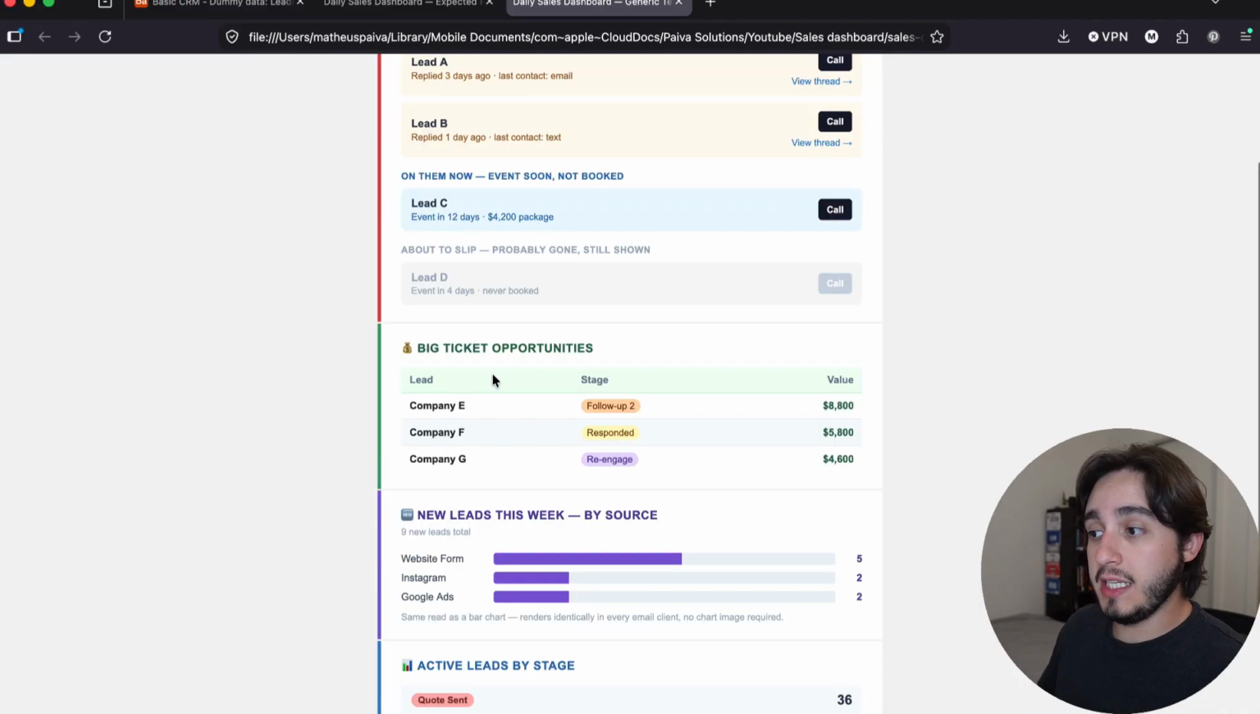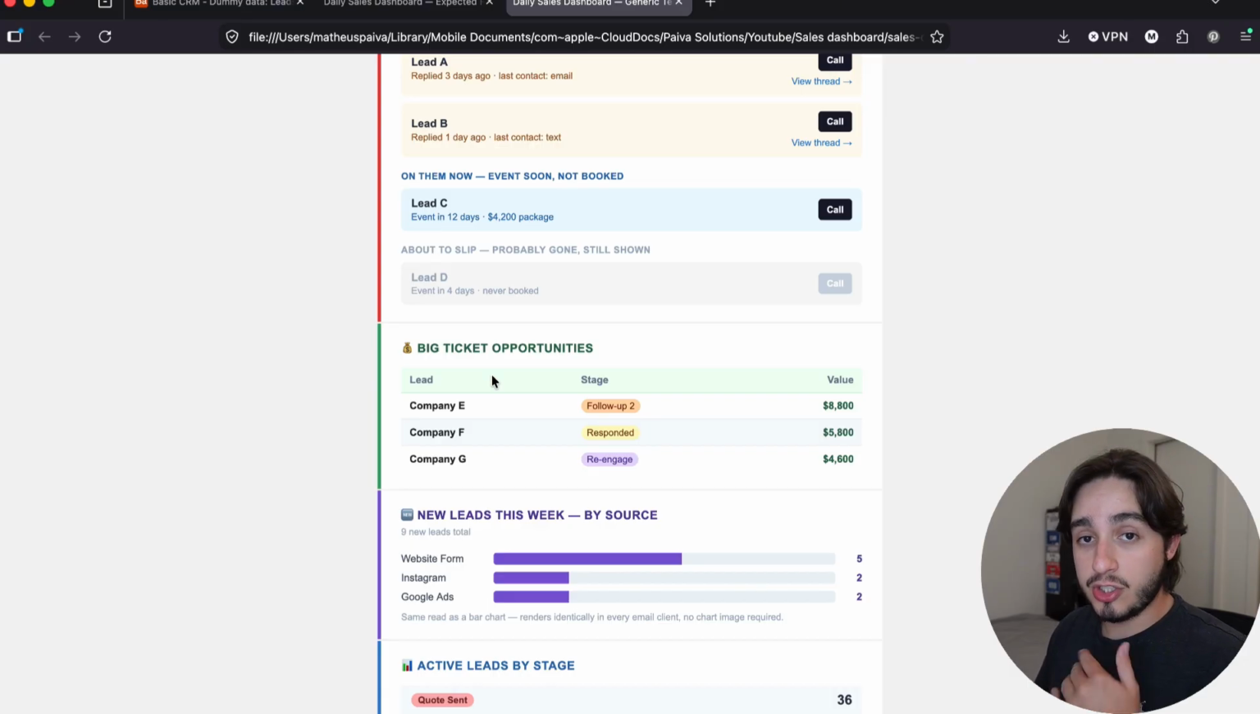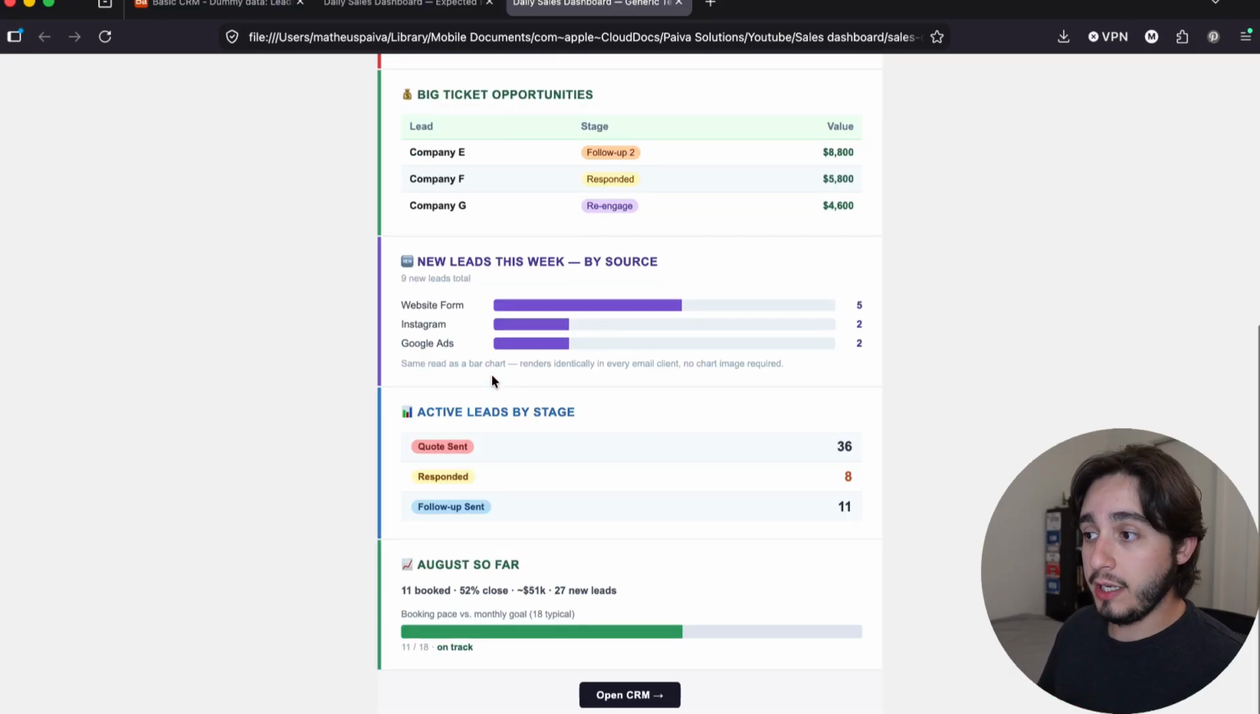The second category is big ticket opportunities. And in this category, we're aiming to outline the deals that are above your average deal value that are still in your deal flow. The third category is new leads this week by source. This is more intended for a marketing purpose, but depending on the audience you're going to deliver this for, it might be useful to include the sources of the leads that are coming in.